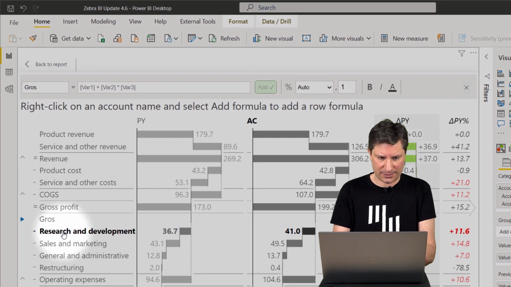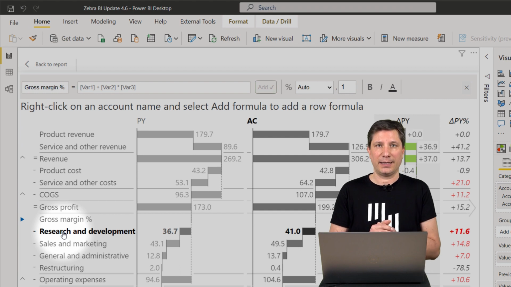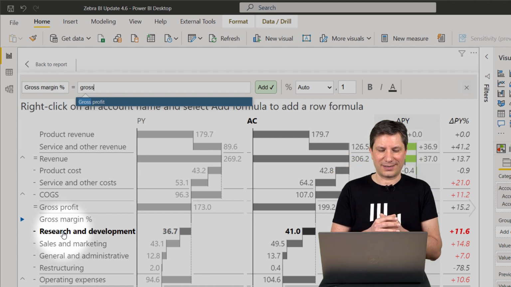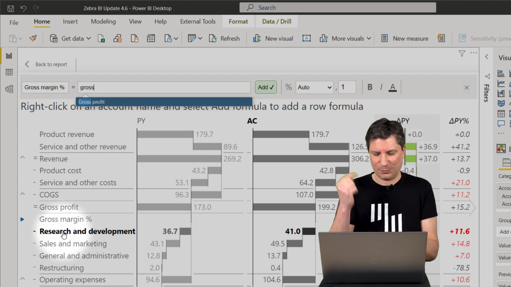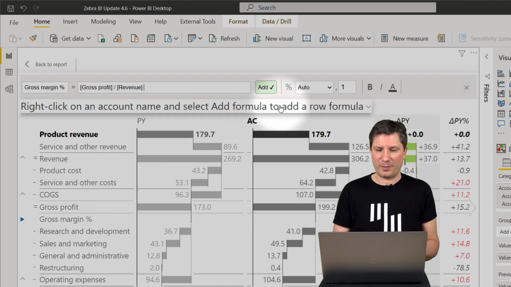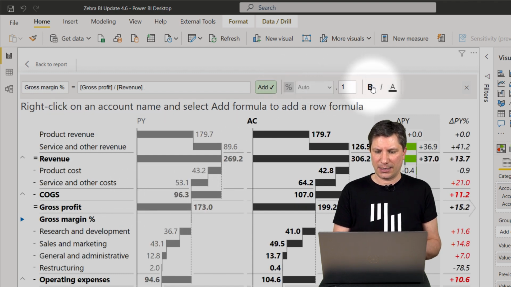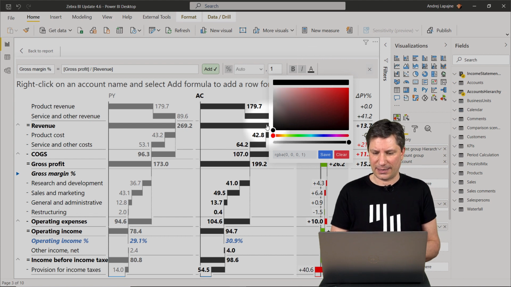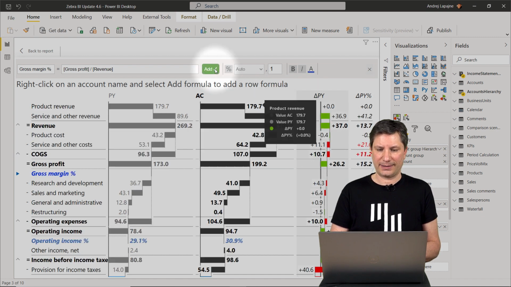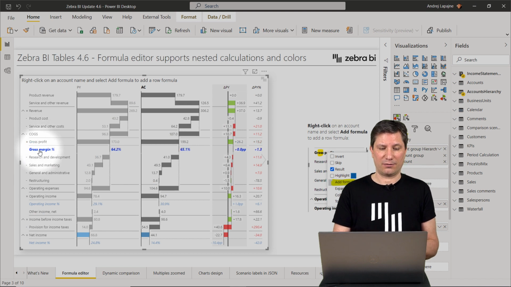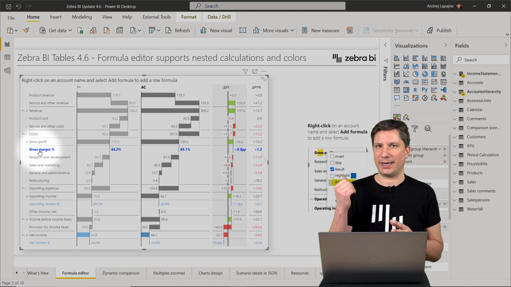So gross margin percent is my gross profit. Now you see ZebraBI already searched for this item and has found an existing formula, namely gross profit. So I can just use this and divide this by revenue. All right, now format this as a percentage. Make it bold, italics, and now the new design option here, you can also set the font color. Okay, so let's make this formula blue. All right, save that. Add this line to my visual, and now I have both the gross profit and also the gross margin in percent, even though they were not present in my initial data set.